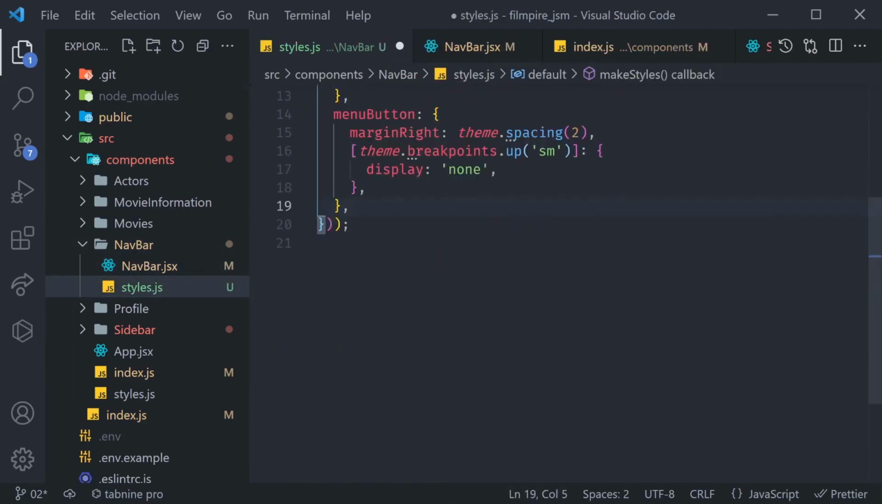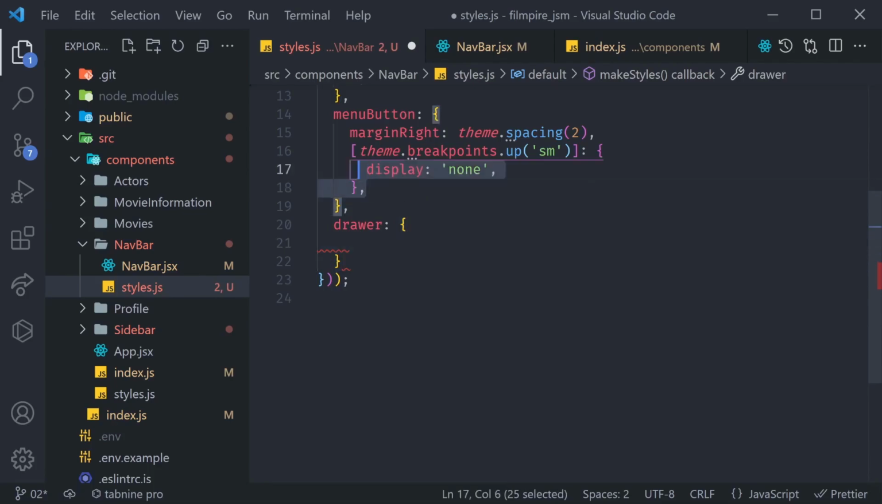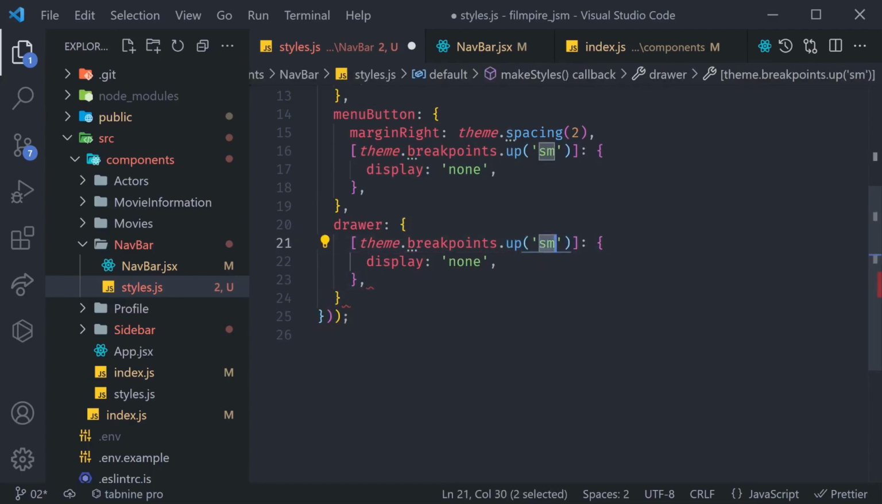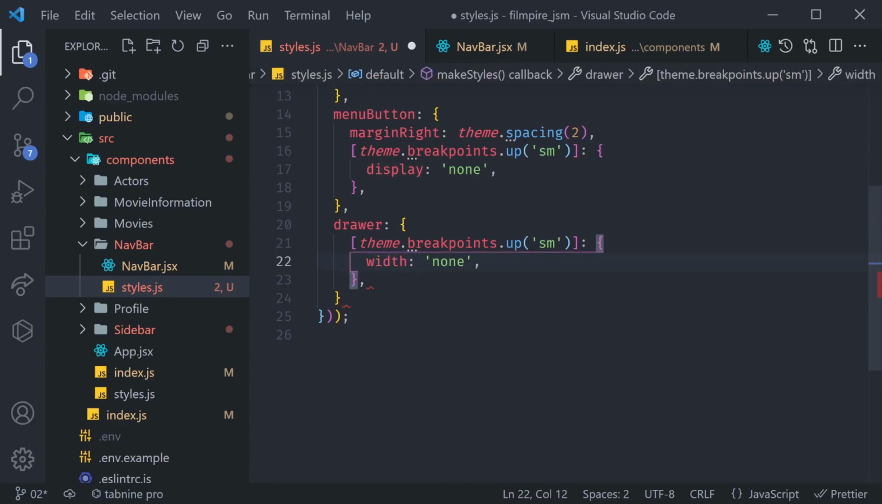Let's create our drawer first. And our drawer is going to have just styles for devices that are not mobile devices. So we can copy this, paste it here, and it's just going to be above small width devices. So everything that's not mobile. We can set the width to be equal to, and then we're going to set that to be drawer width.